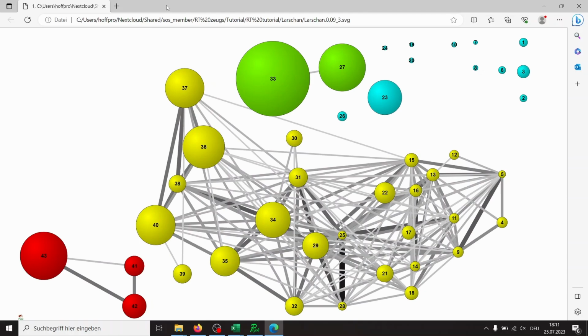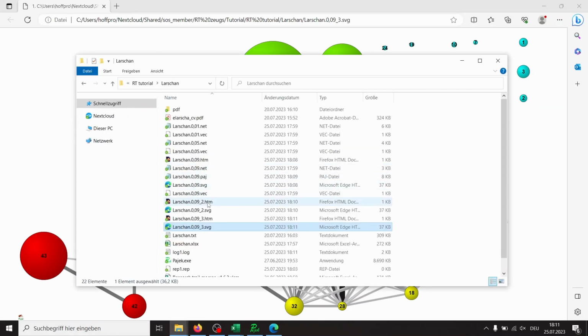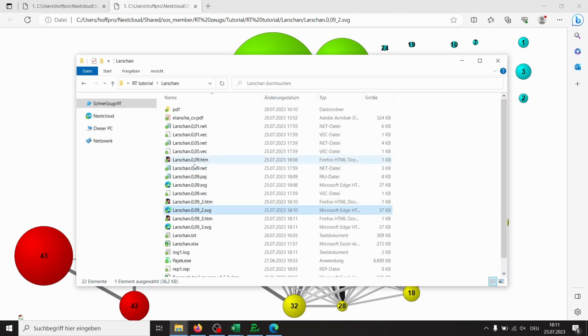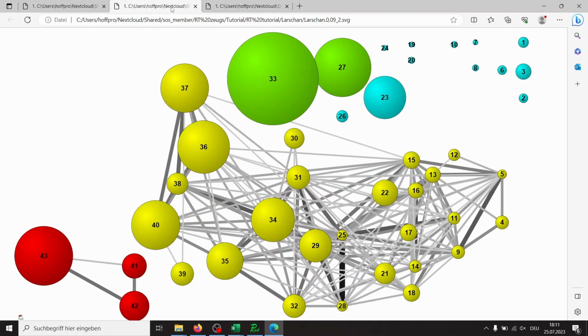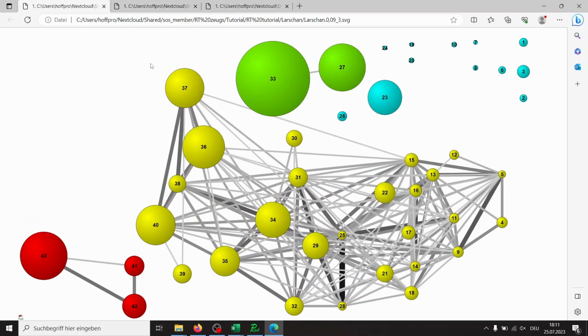Okay, after the third try, we now have a version that looks okay. It's not too big, and we can still read the numbers. So we choose to go with the size. And then we'll continue from here on with this version.